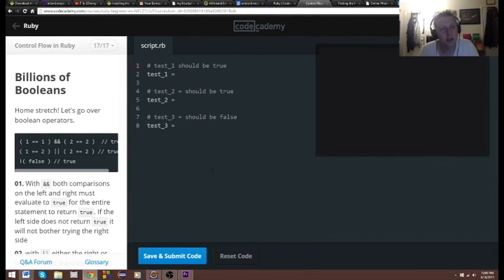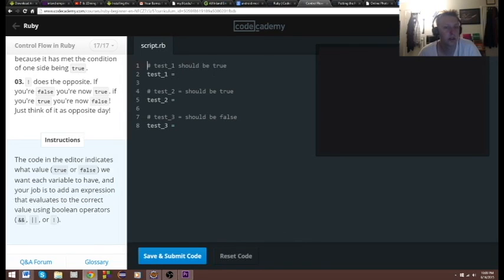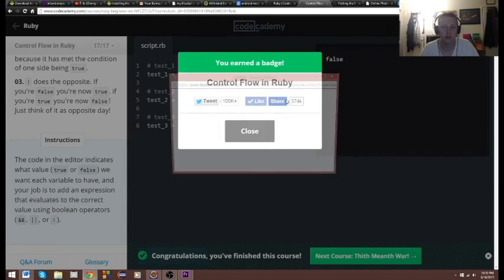Cool. Last section, billions of booleans. Alright, so they want us to use and. So we'll just do something simple, true and true. Then say 1 is equal to 2, not true, or 1 is equal to 1, which is true, so that should return true. Well, then we'll say 1 is not equal to 1. Nice, so we're going to share it.